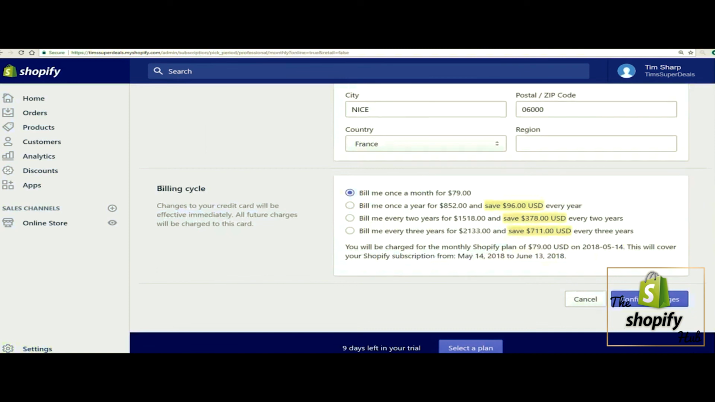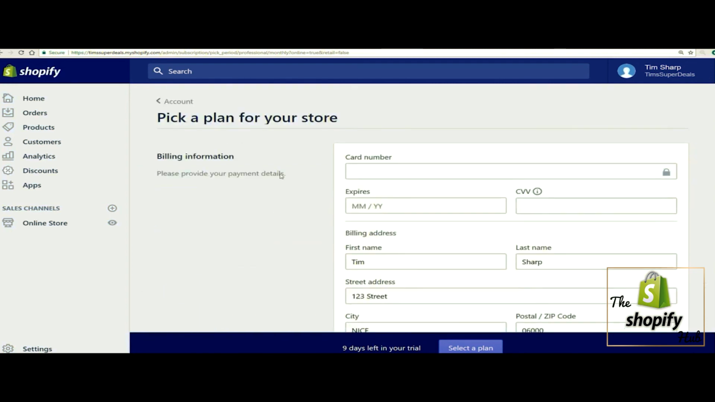Now, I do want to draw your attention towards this billing cycle, okay? Just leave this on bill me once a month because you can stop and start Shopify when you want. You want that flexibility. There's no reason, in my opinion, unless you feel strongly otherwise, to go for a 1, 2, or 3 year plan at this stage. So I shall fill in this form and I'll see you in the next lecture once I'm done.